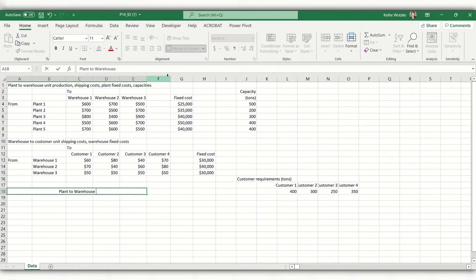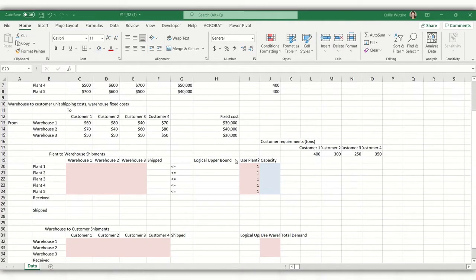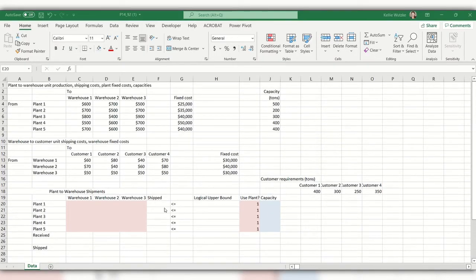And I'm going to set this up really quickly. Okay, so I've started to set this up so that you can see. I have a couple things going on. I have my plant to warehouse shipments, and then I also have my warehouse to customer shipments. If we start with the plant to warehouse shipments, I am going to be sending some unknown amount from plant 1 to warehouse 1, from plant 1 to warehouse 2 to warehouse 3.